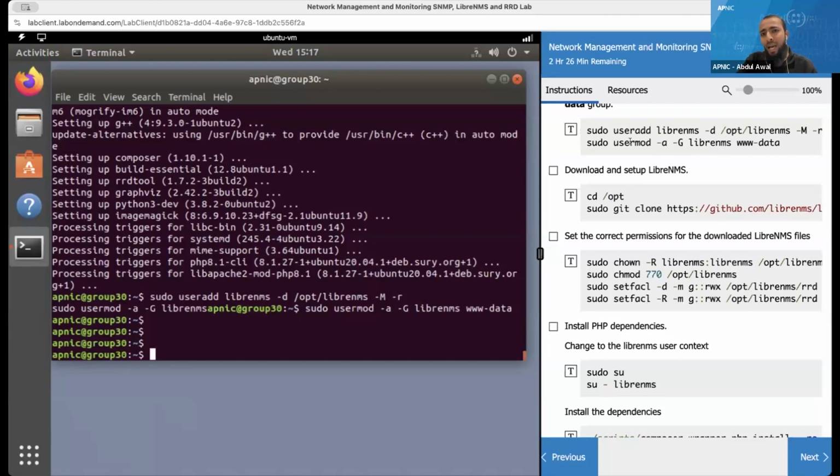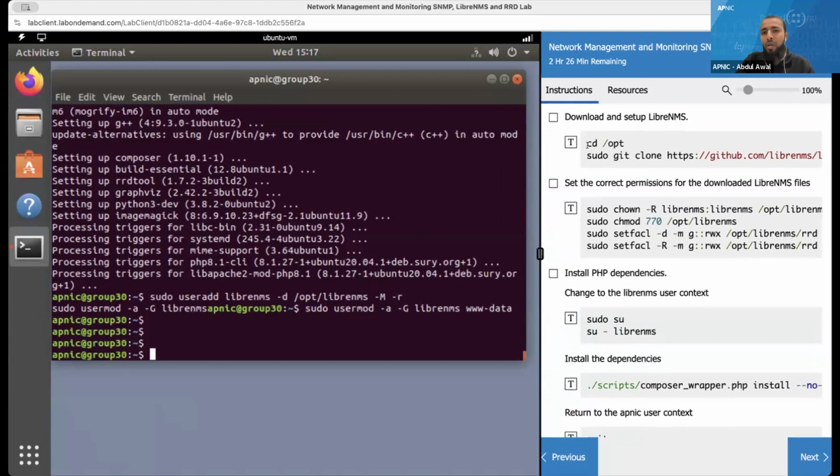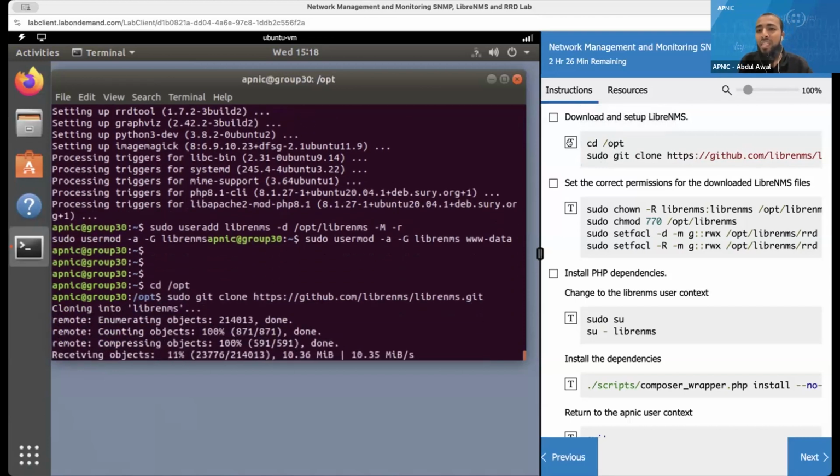And in the second line, I'm going to add this user LibreNMS to the group www-data. So that's the Apache's group or the web server group. So I'm adding LibreNMS in that group so that it can access the web or Apache configs. Okay. Now in this line, I'm going to go to the opt directory and download from the Git repo the LibreNMS configs. Okay, so click here, hit enter, because it's now going to download the full package from the Git repo.